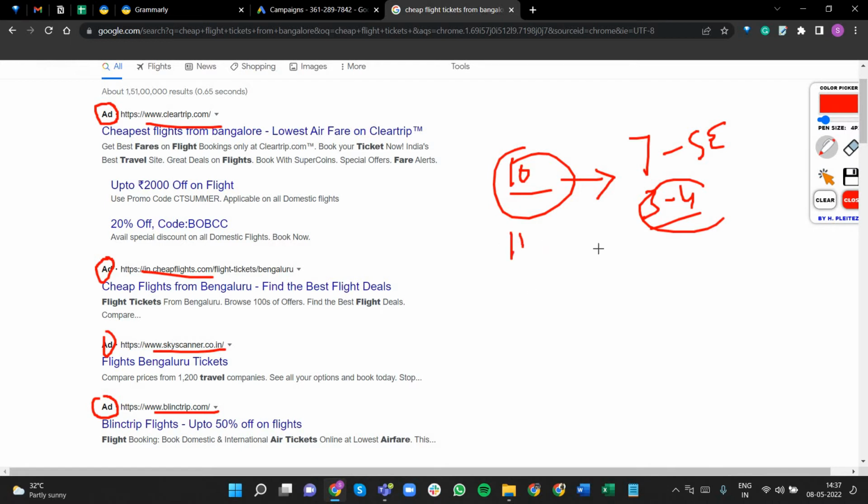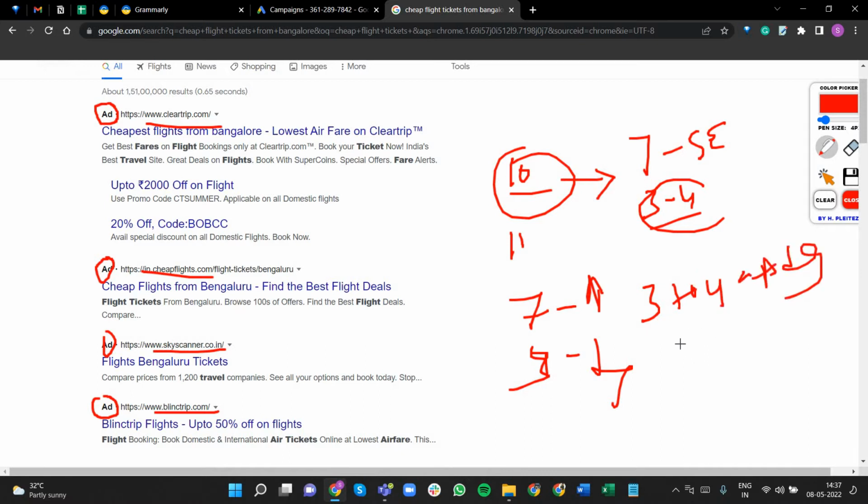So sometimes seven results will appear on the top and three results on the bottom, or sometimes three on the top and four on the bottom. Anyhow, on the first page of Google, sometimes 3 to 4 are ads, and the remaining are SEO websites. SEO means organically ranking websites.